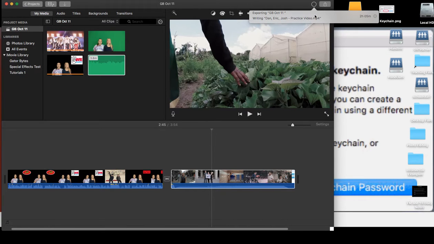So you can watch this dial, or you can just go and do something else and come back and check later. But you need to make sure that this dial is finished. So once this has gone away, then you should have your file on your desktop. Right now I don't have anything because it's not done exporting yet. Once it's done exporting, then I will be handing it in.